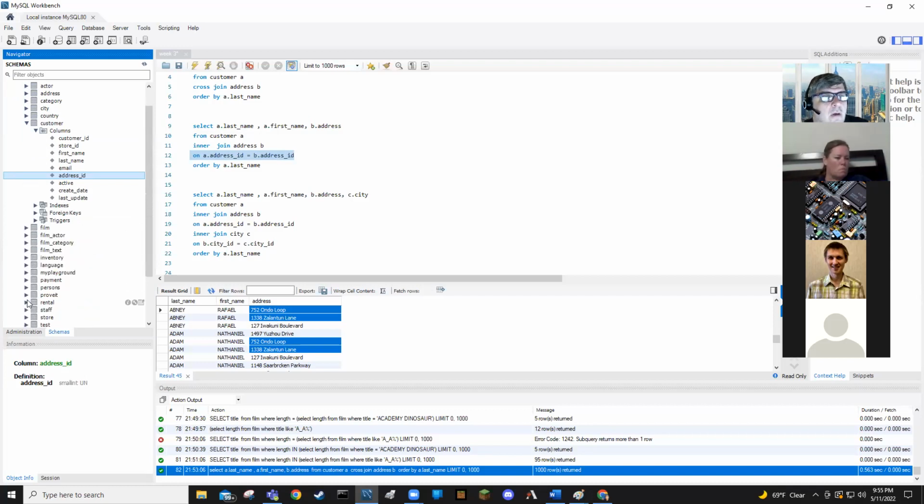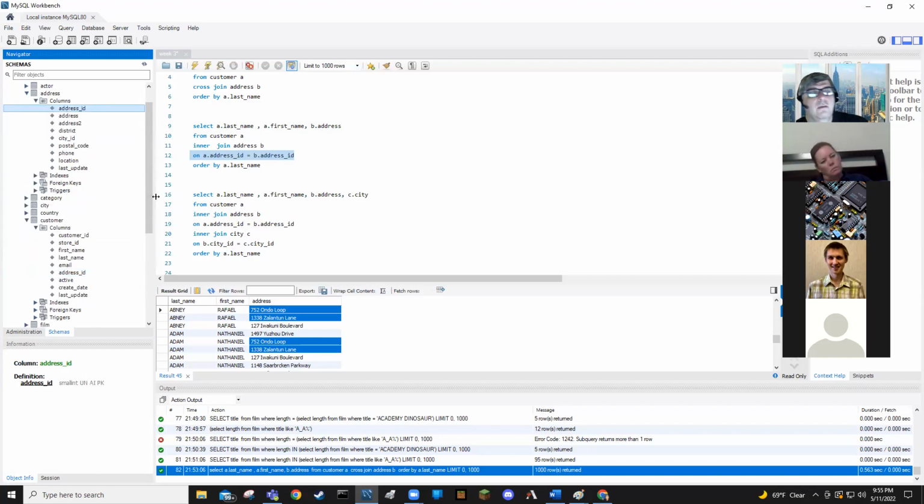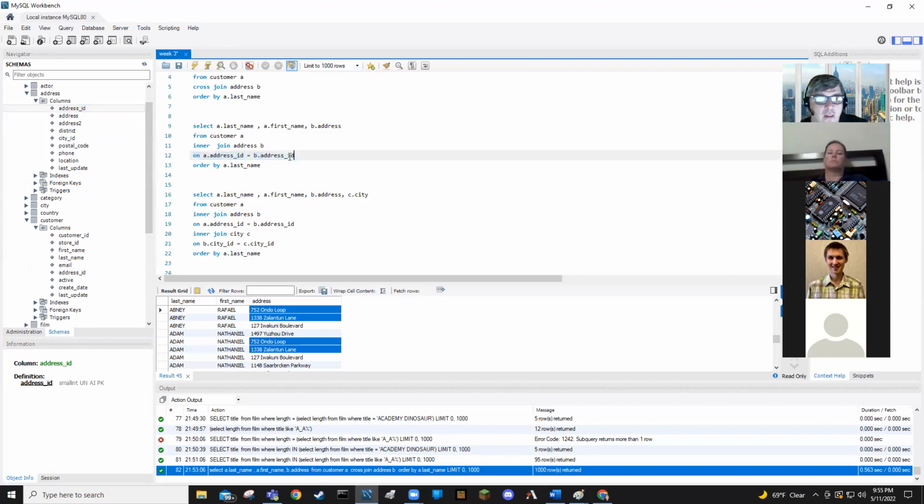Our address table has an address ID. Okay. So that's why we're joining them there. Now, 99% of the time, this column is going to be a foreign key.